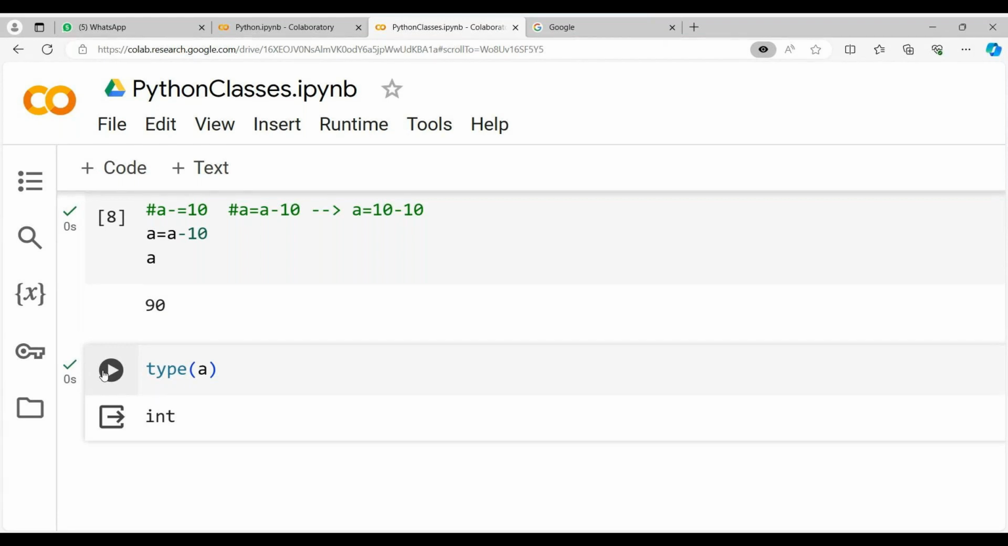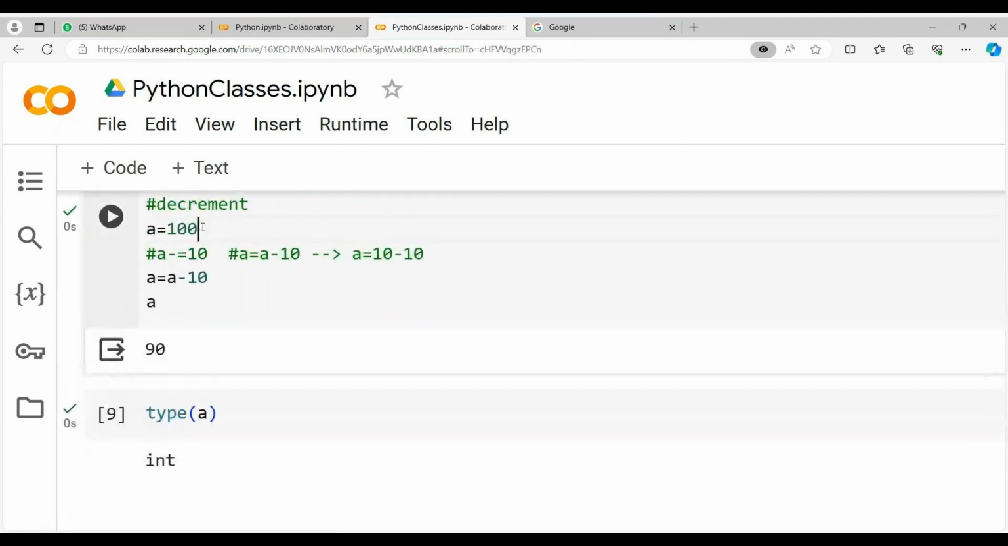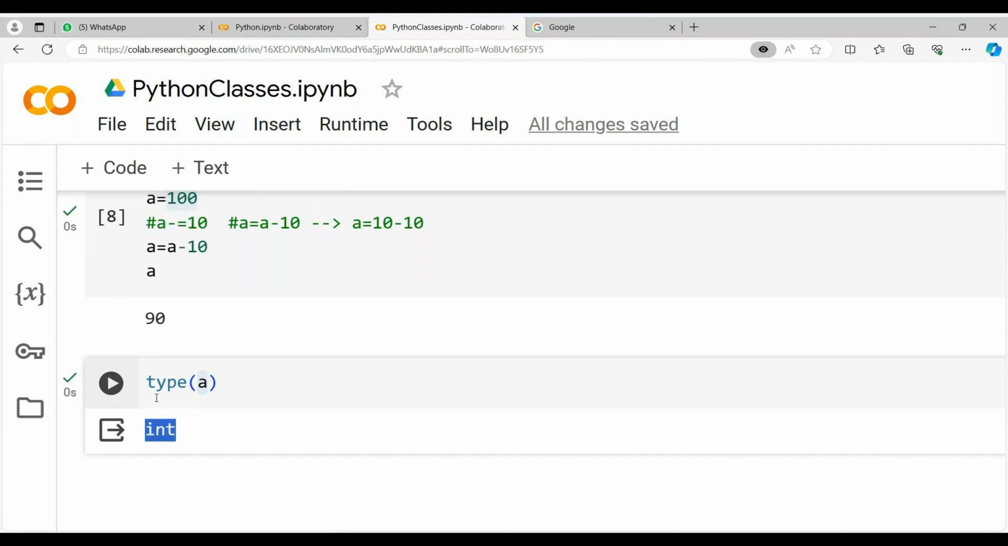Now, if I want to check the type, there's a function called type, and then you pass the variable name into the parentheses. It will show you the data type of that particular variable. If I look at A over here, I can clearly see that A is equal to 100, and 100 is an integer. That is why when I use this type function to check the data type of A, it showed me an output that is integer, because 100 is an integer.